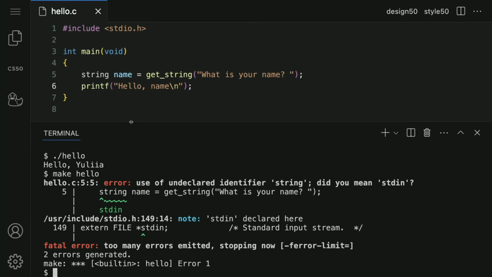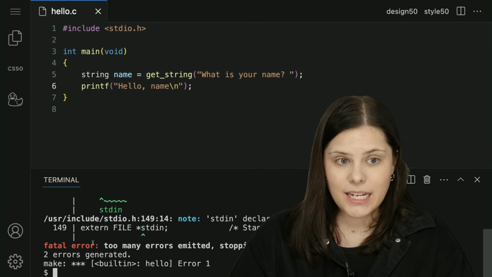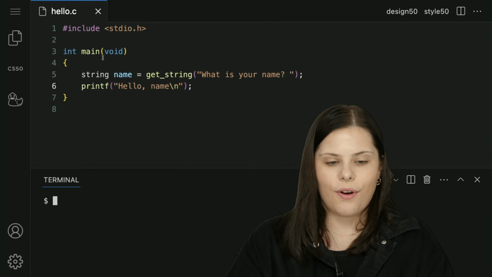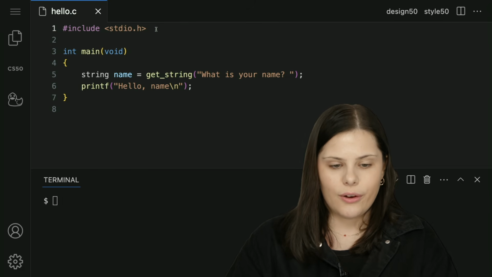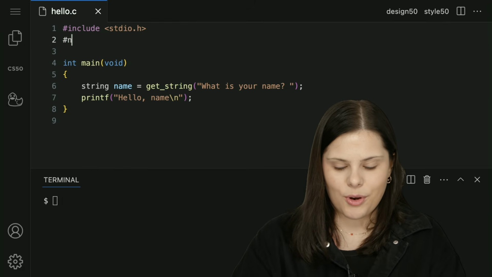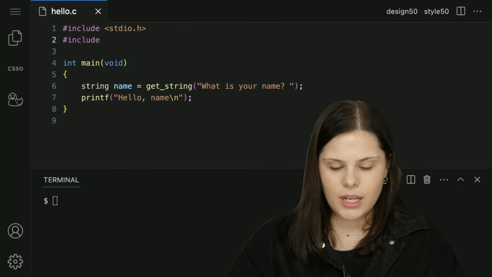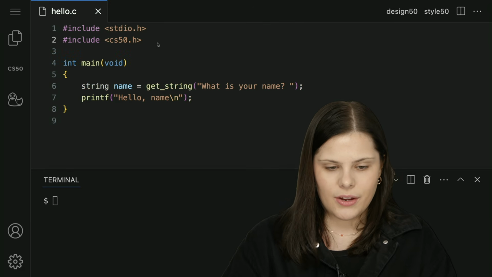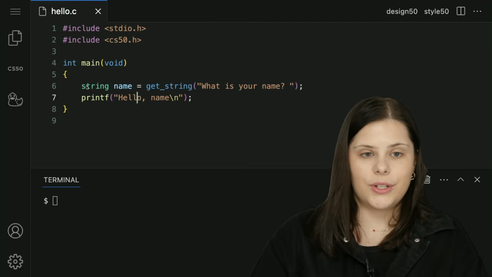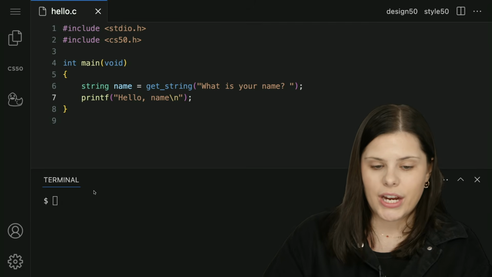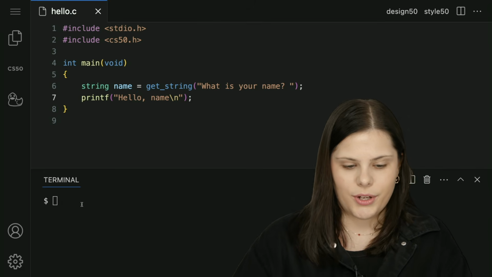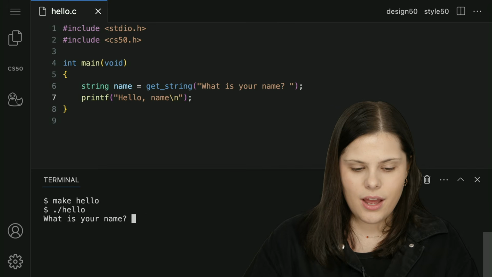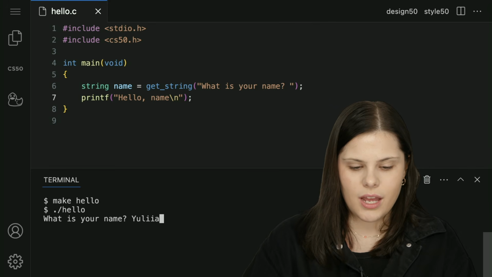Great thinking. So what I didn't mention earlier when we were talking about get_int is that they're coming from the CS50 library. So for that, I'm going to include cs50.h. Okay, and so this will allow us to use string and get_string to get user's input. So let's make hello again. Let's run hello. What is your name? Yulia.